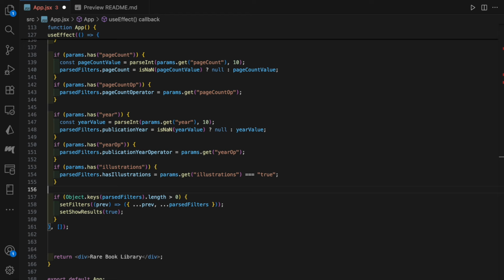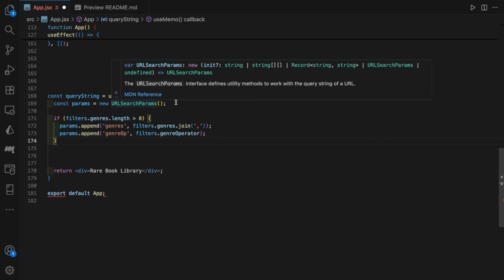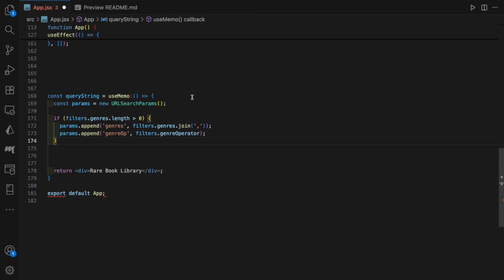Next, we want to implement the core requirement, which is generating a query string from our filters. So to do that, we'll go beneath our useEffect. And what we have here is a function which uses useMemo. So this optimizes performance by only recalculating when the filters change. And I'll show you that later when we add filters to the dependency array of the useMemo function. We then use the URLSearchParams again, which is a browser API for building URL safe query strings.